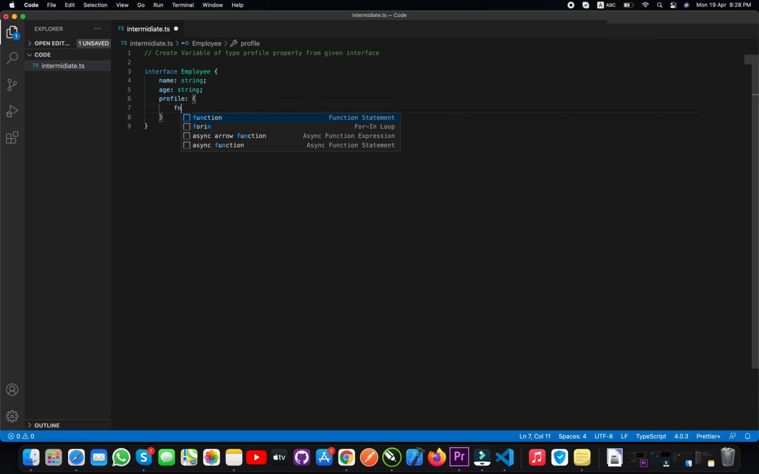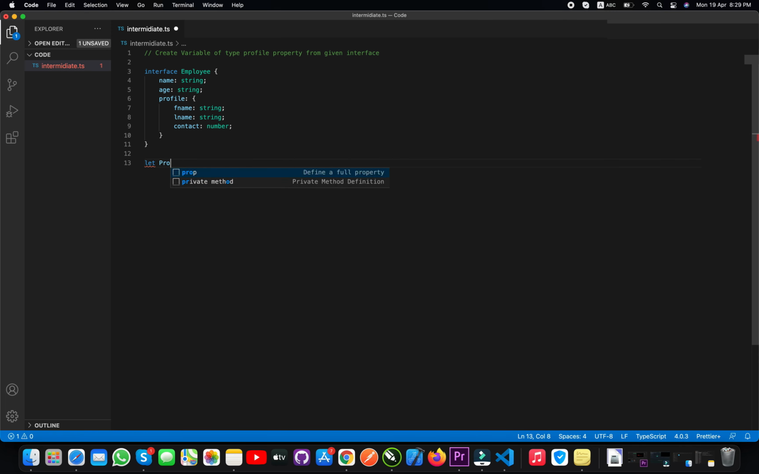And the profile has fName, the first name of the user, which is of type string, lName, which is of type string, and a contact number of type number. So basically, we want to create a variable of type profile, and we want to assign it this type. This is how we can do that. Let profile of type Employee. Now here, if I use square brackets, I can access all of the properties of this interface.